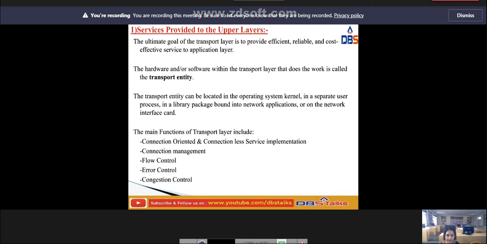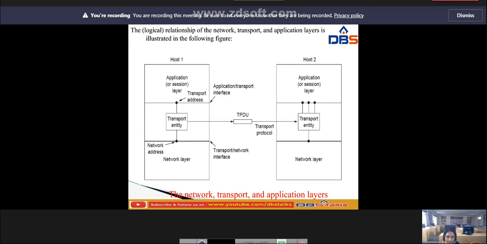Next, coming to the diagram. This is the main diagram of the service provided to the upper layers. This is host 1 and host 2, which we can assume as computer 1 and computer 2. I am having here the application layer or session layer, the transport entity and the network address. These are the different layers I am having. So, what am I doing here? I am transmitting the data. According to the transport entity, I am transmitting the message to the other host.